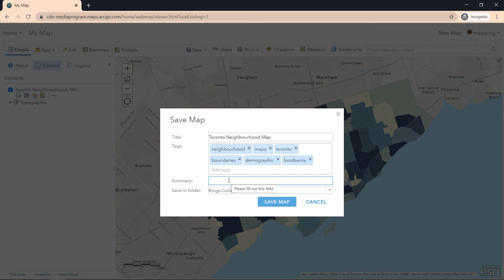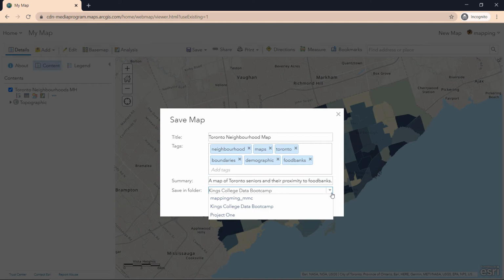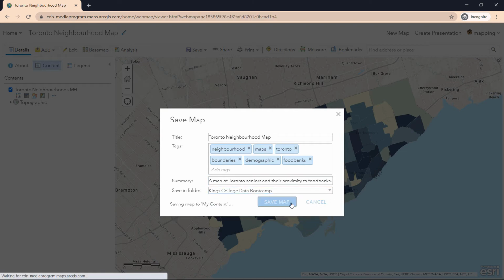And generally, I like to give it a summary. Toronto, a map of Toronto seniors and their proximity to food banks. Make sure I'm saving into the folder I want and hit Save Map.